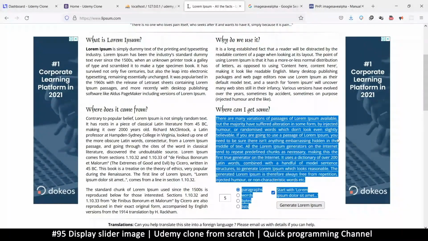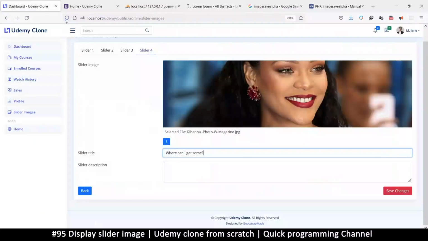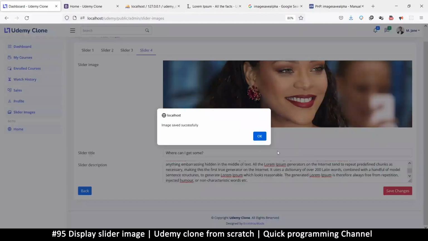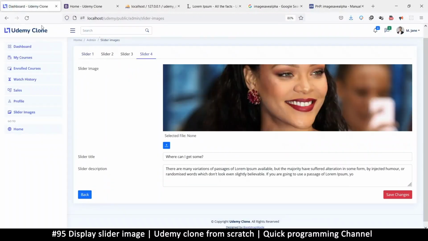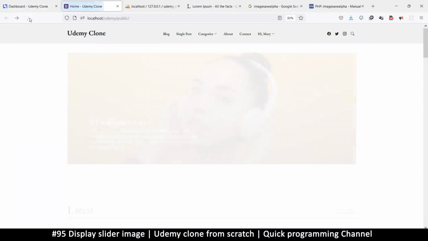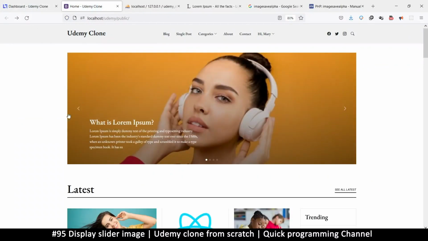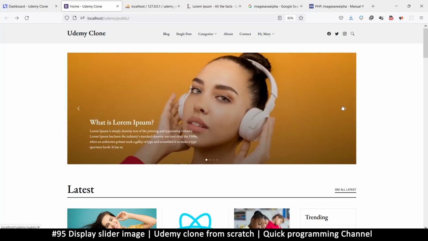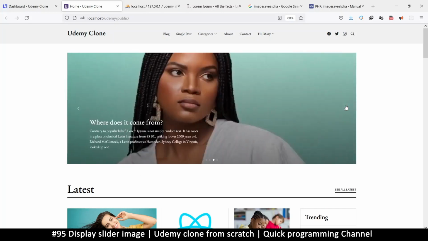and let's grab that. What happens when we put too much text anyway? I want to see what will happen. Save changes. Very cool. And back here, let's refresh, and there we go. So let's see Rihanna. Oh, so it just trims it out. Okay, very cool. Things are working as intended.